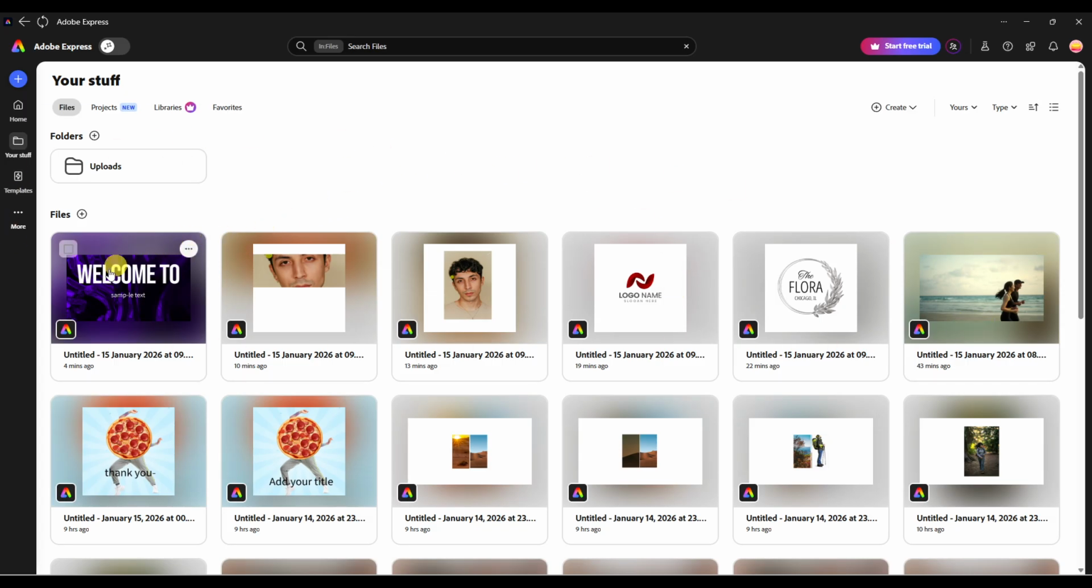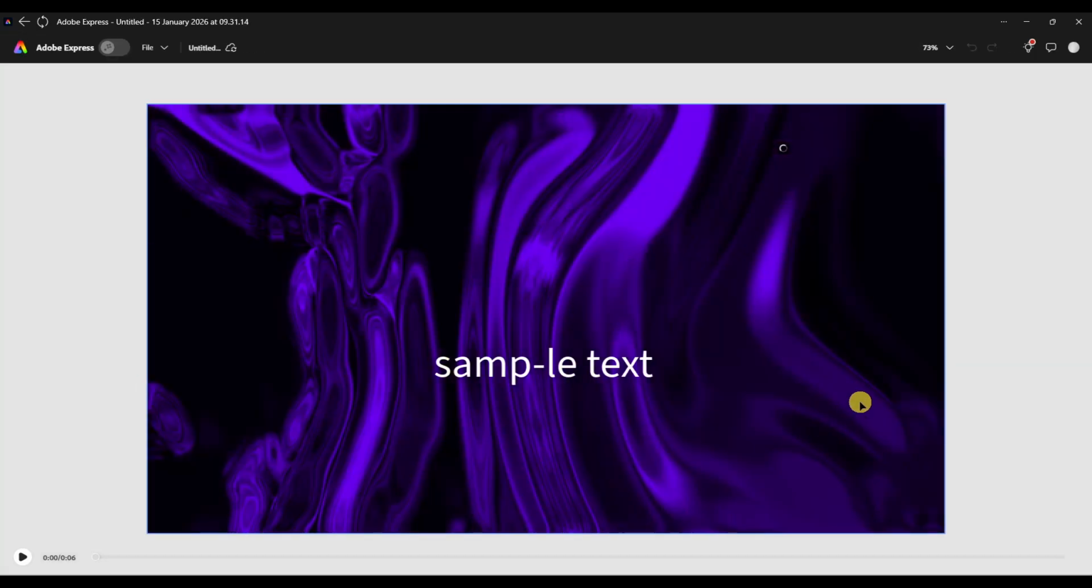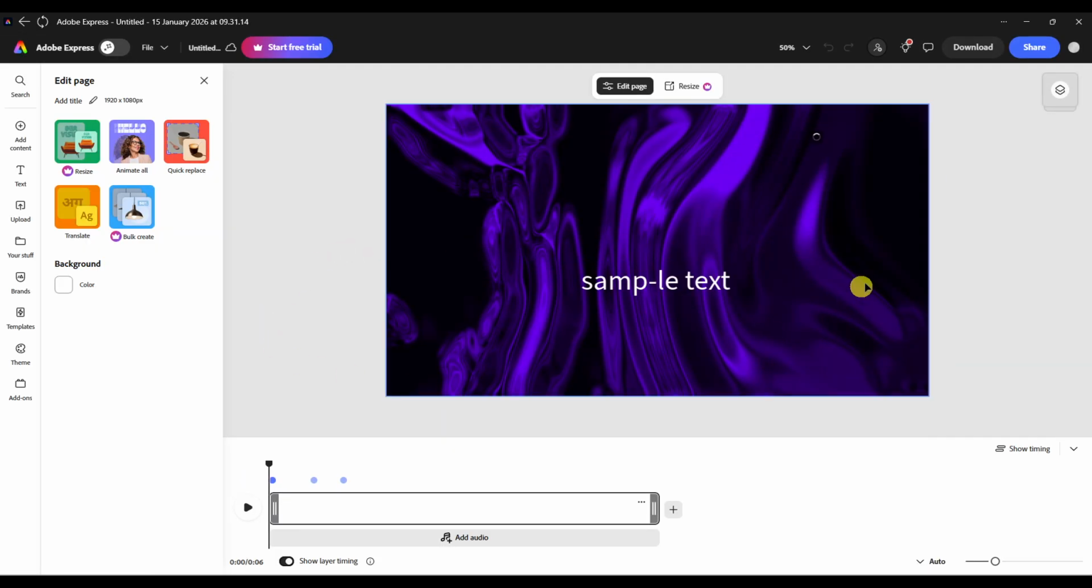Now, open a recent project you want to edit. In the Recent section, click the project thumbnail to open it inside the editor. Once it loads, you'll see your canvas in the center and editing options around it.